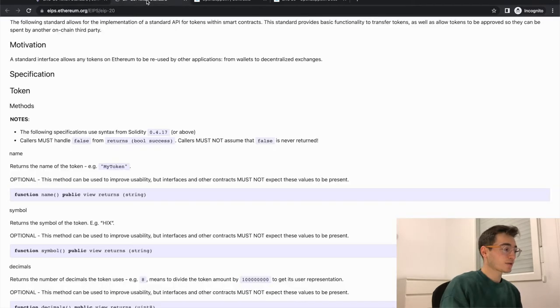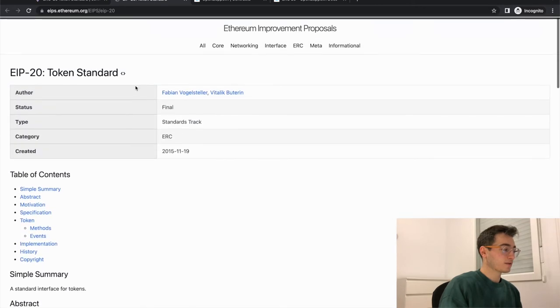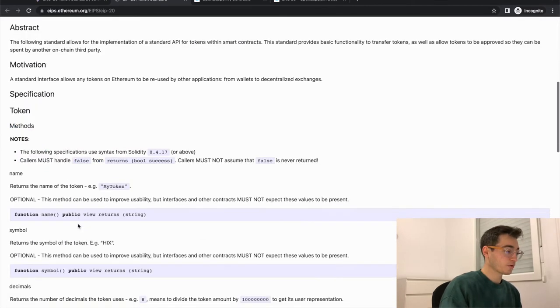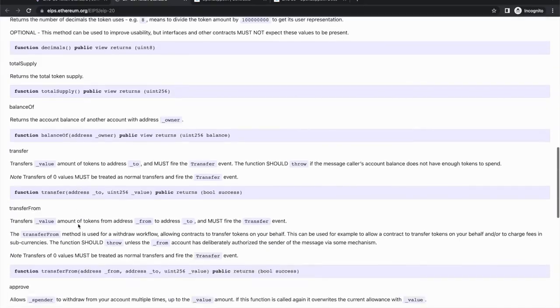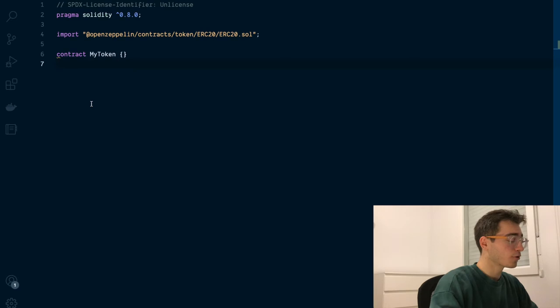The Ethereum Foundation has written this document that details all the interface this token needs to implement. And once we have implemented this interface, our token will be ready to be used just as any other token out there. Let's see how everything we just talked about translates to code.